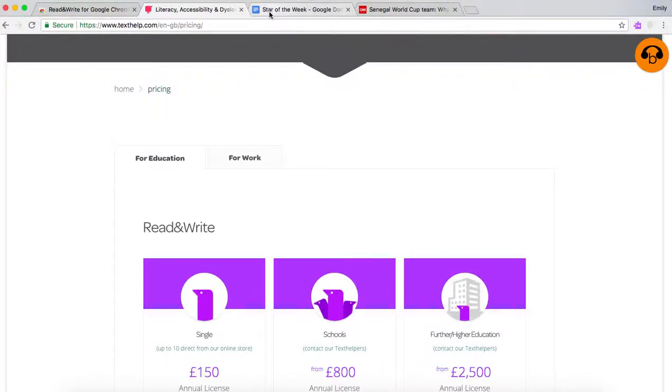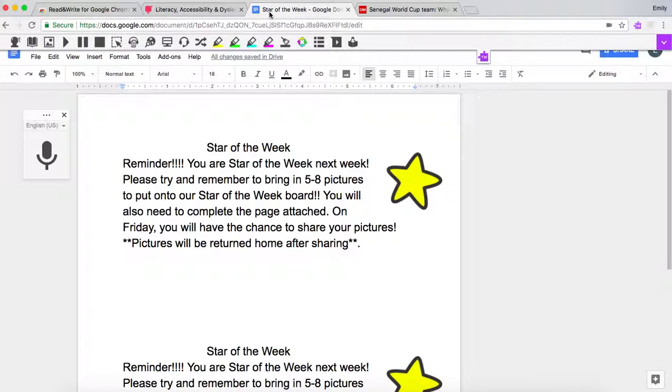So once it's downloaded, you'll go to a document. I already have a document pulled up that I previously did, and I want to show you some of the features on it. The first feature is a reading feature. So if you start at the top, or if you want to highlight some text that you want it to read, you can highlight some things. You can hit the play button, and it will read to you the writing on the screen.